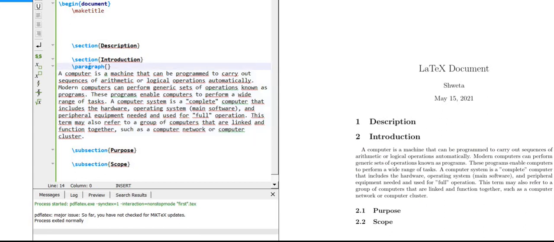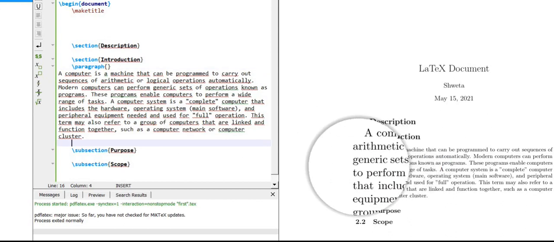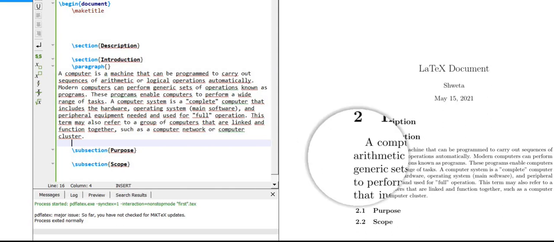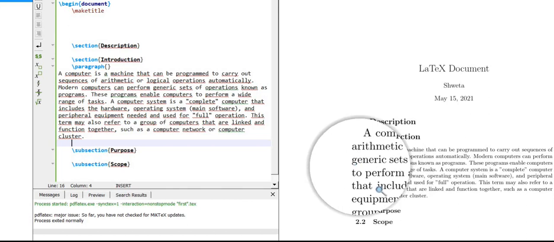Now using this command, if you type this text, then it is not showing in the proper format. You can say it will not be in an indented form. By the paragraph tag, it is in proper indented form.